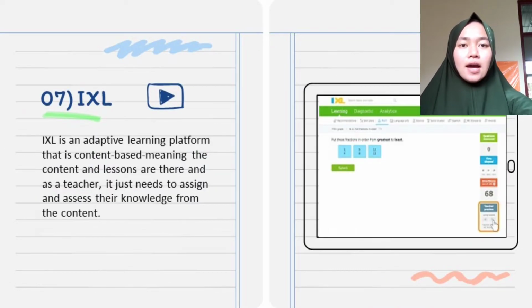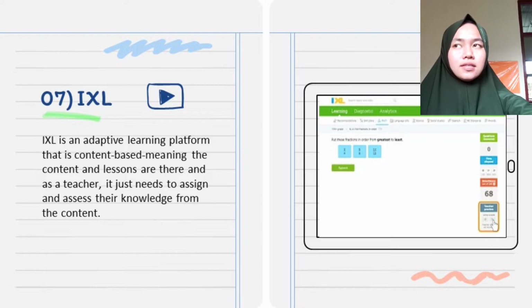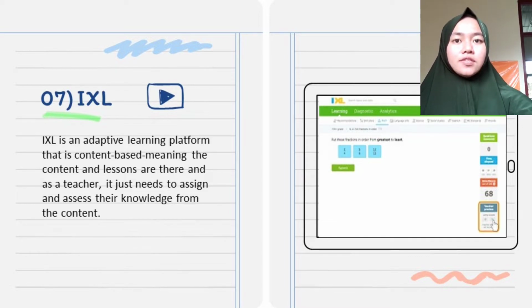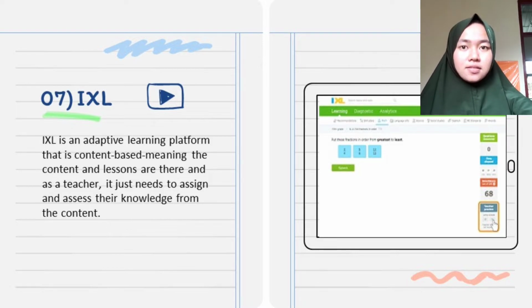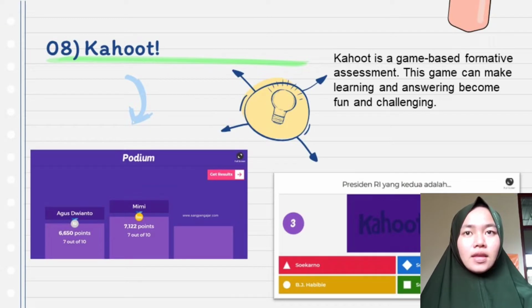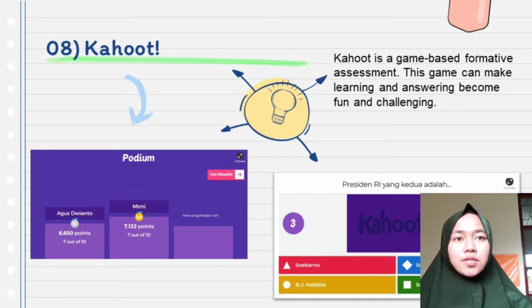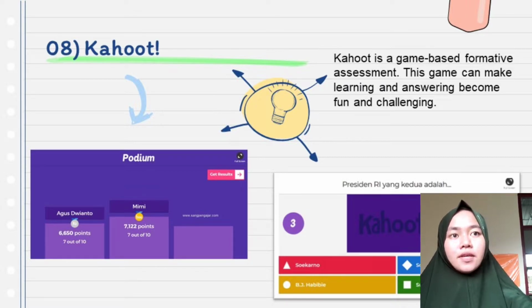And the next is iExcel. iExcel is an adaptive learning platform that is content-based, meaning the content and lessons are already there, and as a teacher, you just need to assign and assess their knowledge from the content. And then the next application is Kahoot. Kahoot is a game-based formative assessment. This game can make learning and answering become fun and challenging.